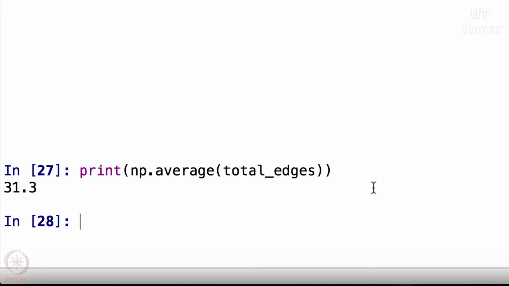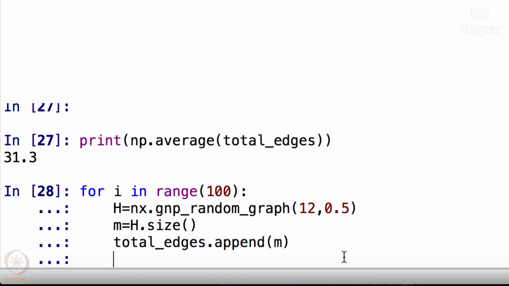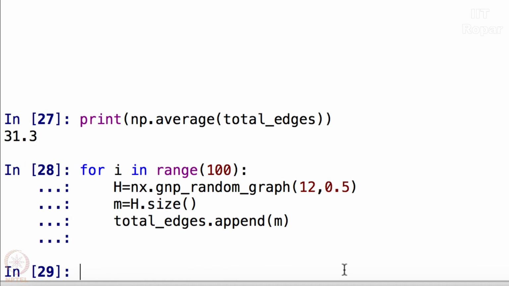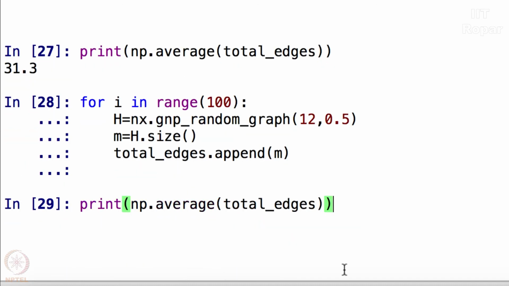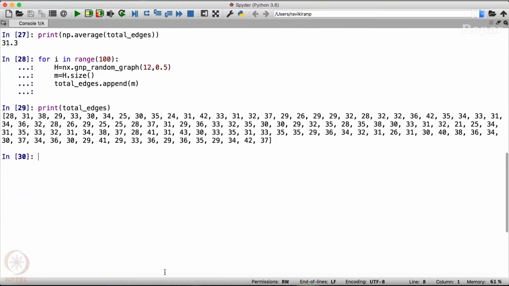How do we obtain 33 then? Well, if I repeat this experiment say 100 times, I'm sure of getting 33. Let us check. I'm going to change for i in range 10 to, let's say, 100. Everything else remains the same. I wanted to create the graph H, take the size, append it, right? Now I'm going to print the total edges. Do you see the 100 edge counts here which have been appended?